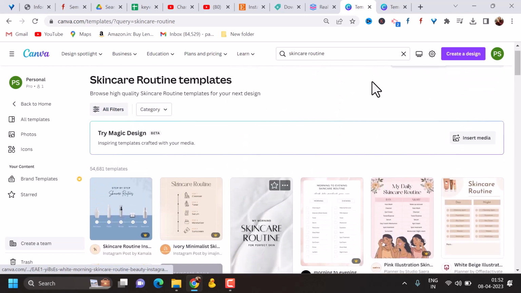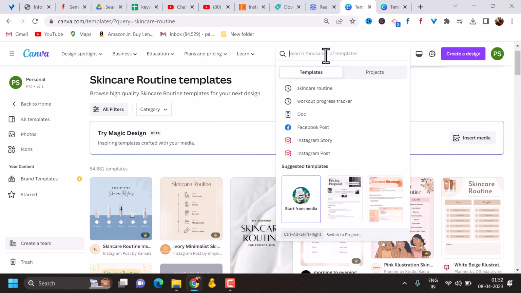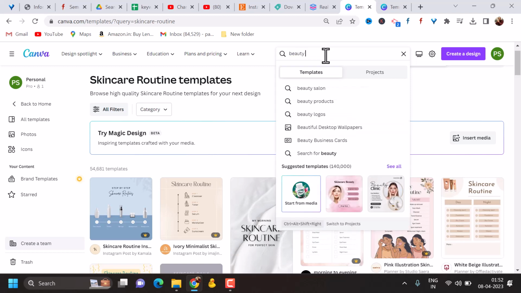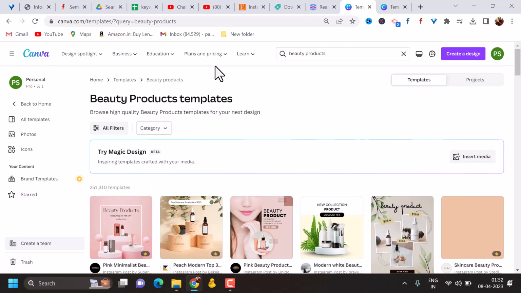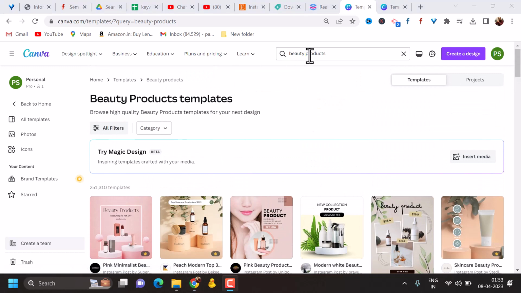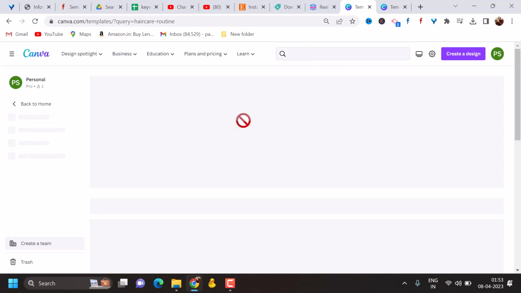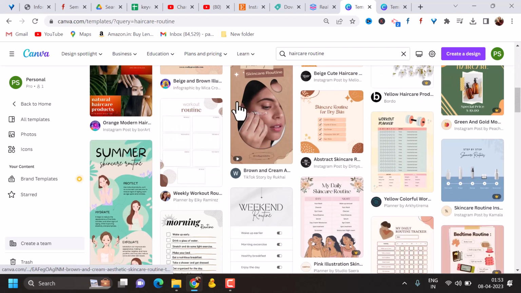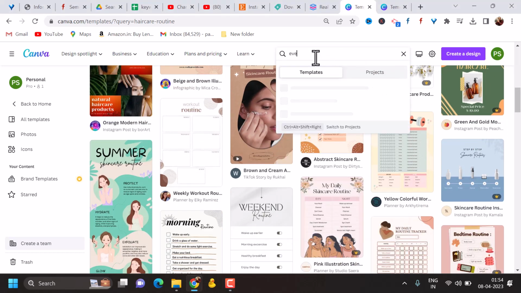Once you have created your templates, you can go ahead and register on one of the platforms like Etsy, Shopify, Gumroad, etc. and sell these templates there. By creating niche-specific templates, you can attract a more targeted audience and increase your chances of making sales.